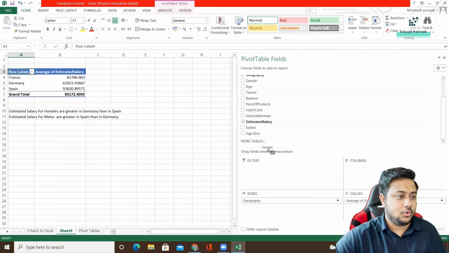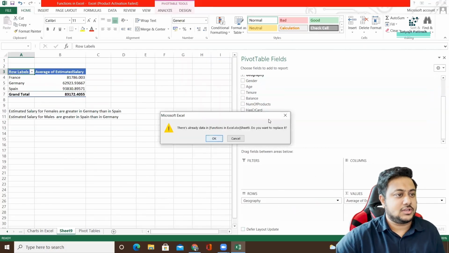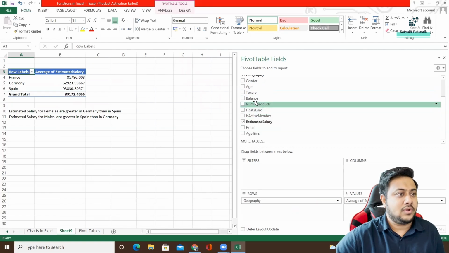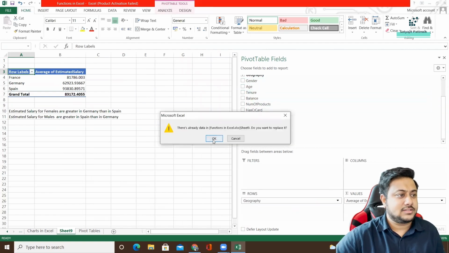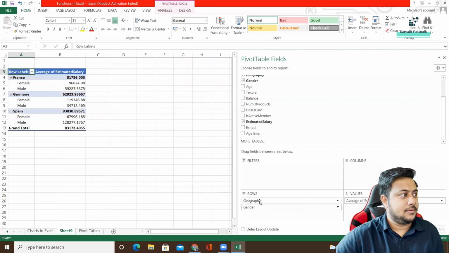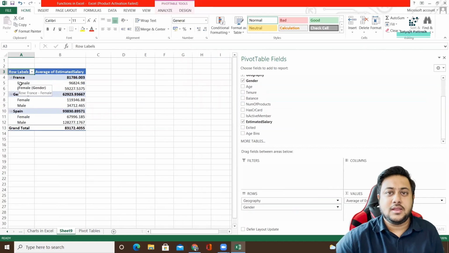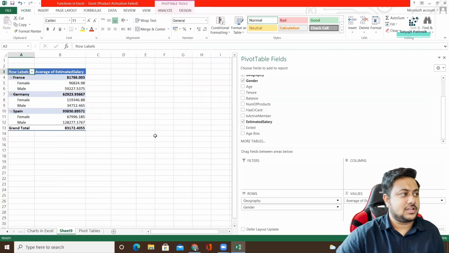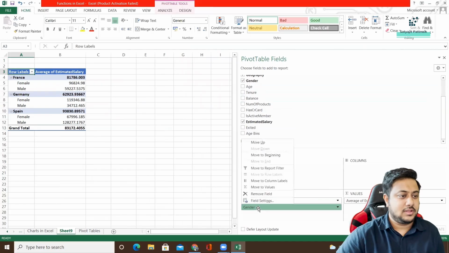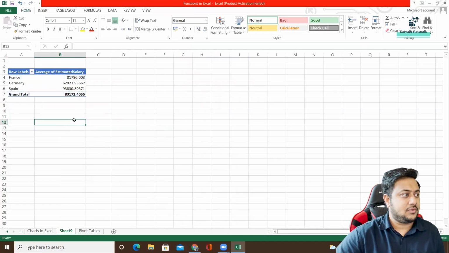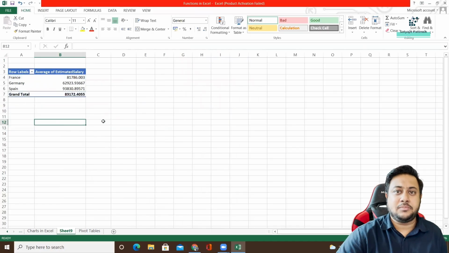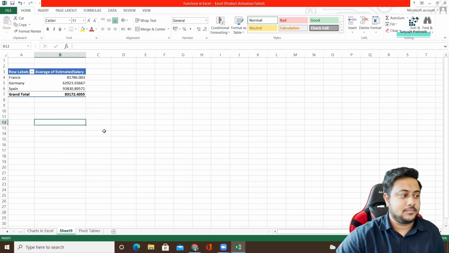Gender as a row, okay, it's asking us to replace. So let's say we want to replace it, and this is how it looks like. You can see this is how it looks like. So definitely different options are available to deal with this kind of things. So multiple options are available, and based on your pivot tables, you will be able to make a decision.